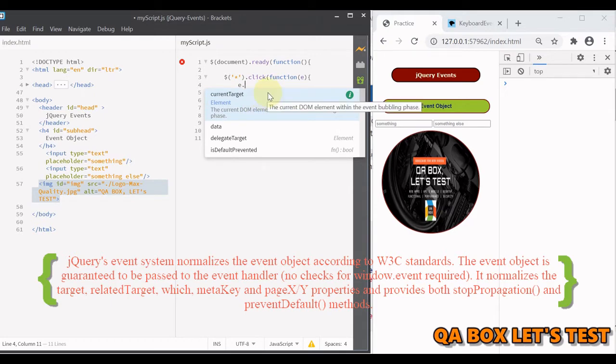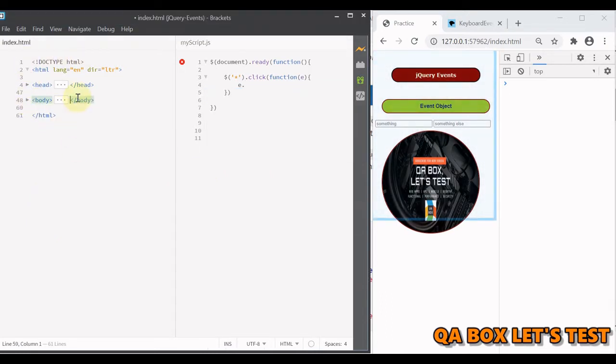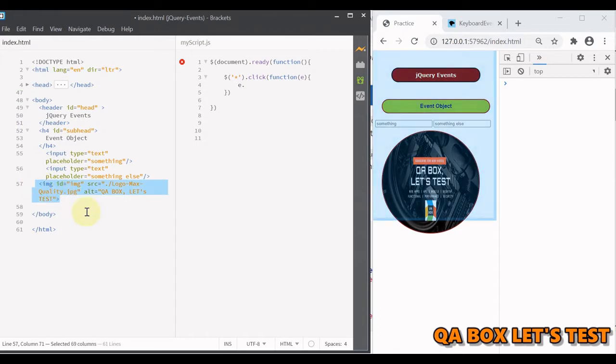The first property that we are going to see is currentTarget. It is the current DOM element within the event bubbling phase. So what is the event bubbling phase? Let's understand this tree first. In the DOM you have the root element HTML, then you have head and body. In body you have this image.